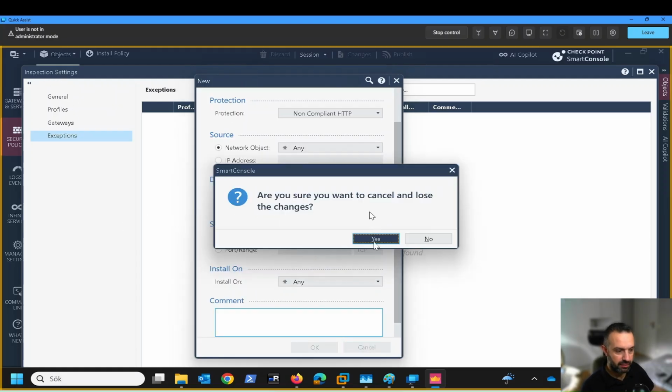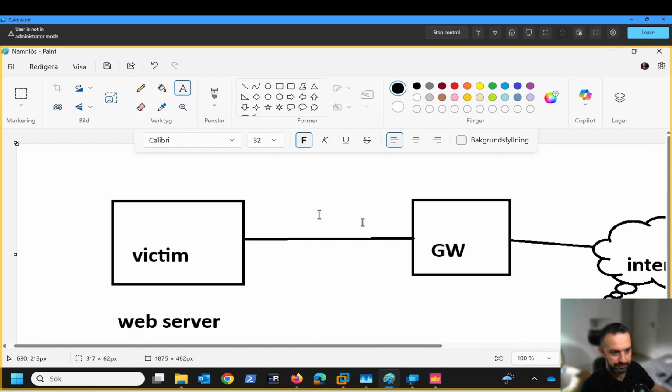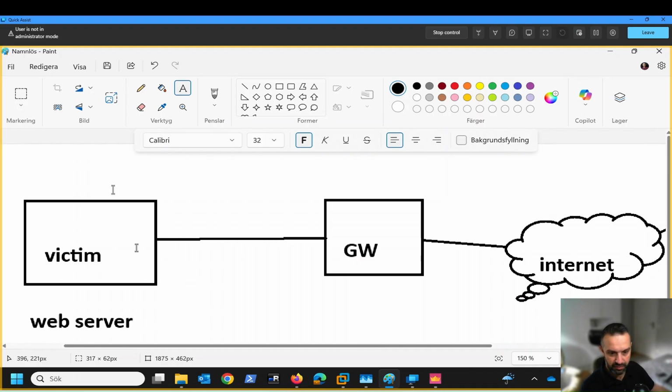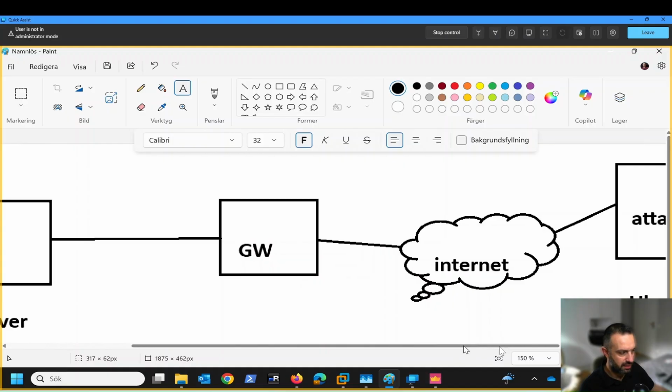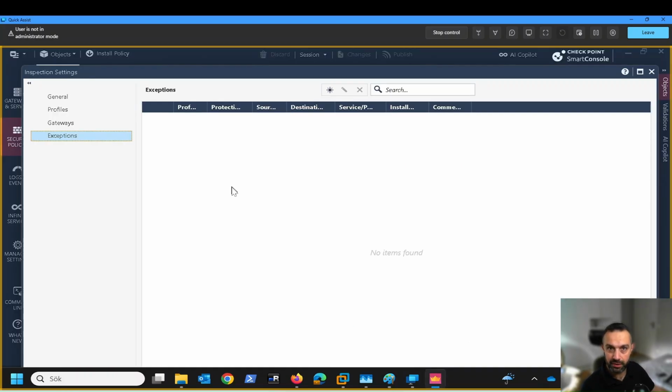So back to our hands-on lab. Now it's time to do some hands-on labs to see how inspection settings work. We will send a crafted command, a broken HTTP request, to the web server. Let's take a look at this very not interesting topology, but as you can see, we have a victim behind the gateway, the gateway is connected to the internet, and then we have this attacker here. Very simple diagram. So we will craft an HTTP request to the web server.